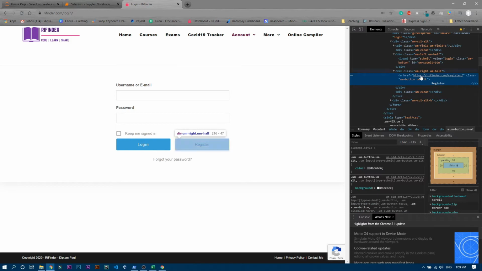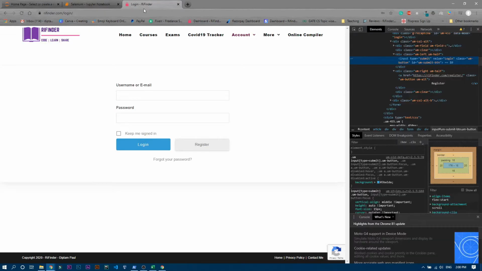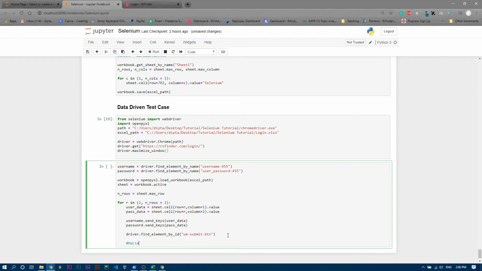Okay, both are different, no problem on that. So let's write over here driver dot find element by id, and over here I'm going to paste that particular id. So let's copy this id from here, copy and paste it over here. Okay, and now we have to perform validation.